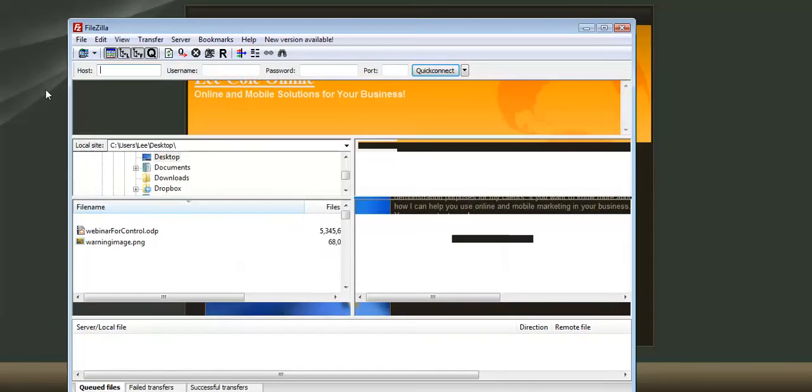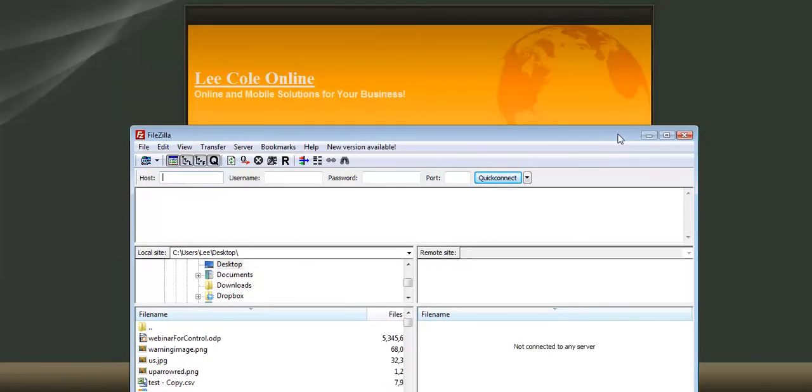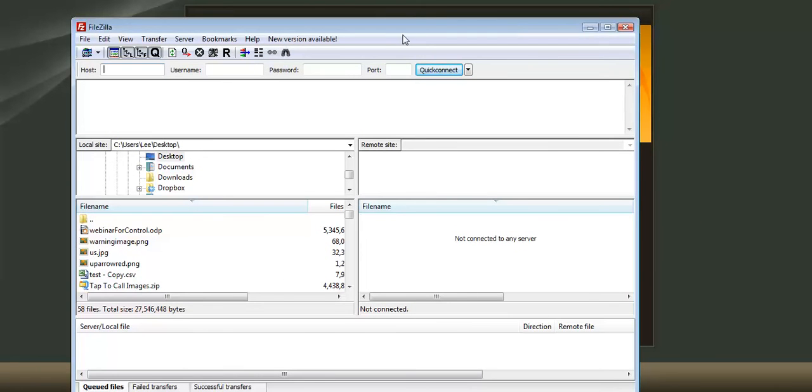So let's get FileZilla up here. Here's FileZilla. Now, in order to log into my host, see, this site is on a host. Okay, it's on my HostGator account. When you're looking at FileZilla, these are the files on my computer, on my hard drive. These will be the files on the host. You'll put the cPanel login information in these three boxes.